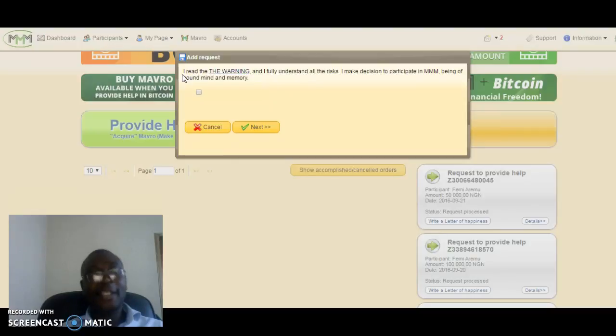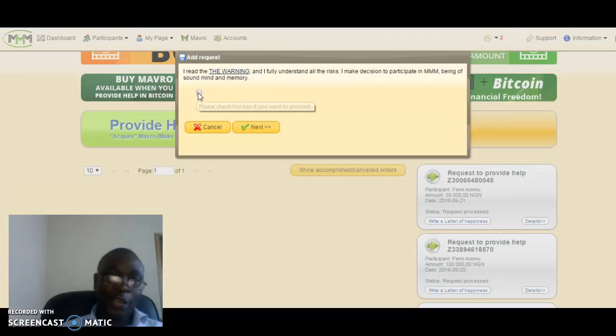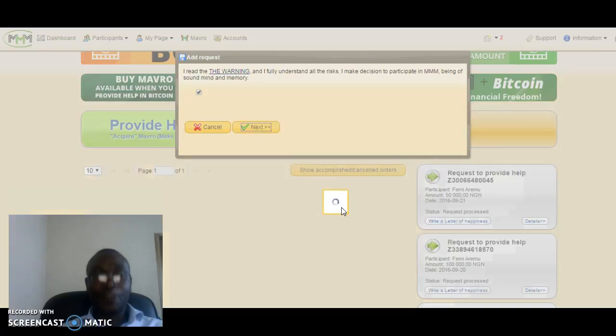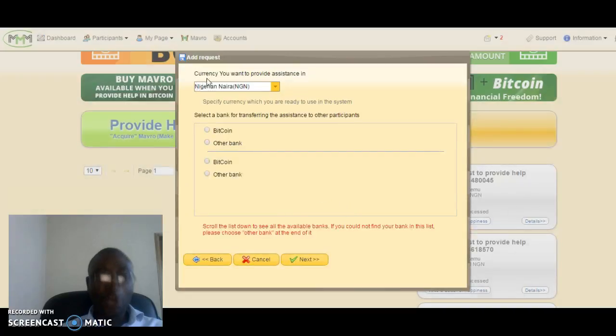As it connects, it brings up a pop-up where it says you've read the warning and you understood the warning, and you're of sound mind. When you've done that, you click on this small box here. When you click on the small box, you click on next. It begins to process to bring you up to the next pop-up.